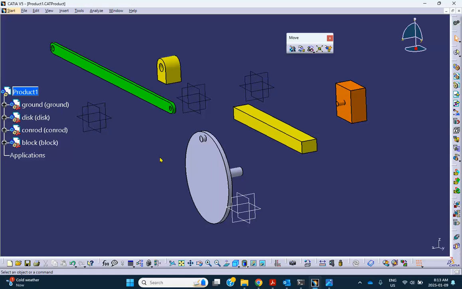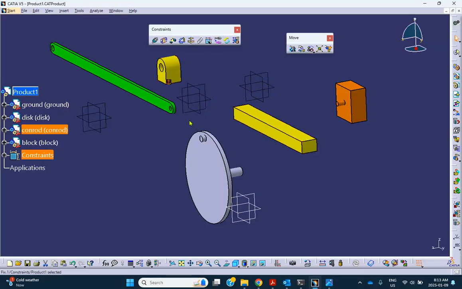So now we're going to put assembly constraints there. Let me take this toolbar out, which is called constraints. First thing we're going to do is fix this ground. Here's the anchor. Anchor, fix the ground. Now everything else is going to move but this. So let's put this disk inside of that.